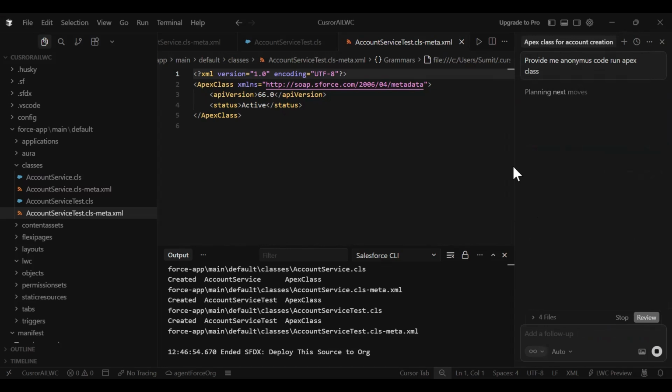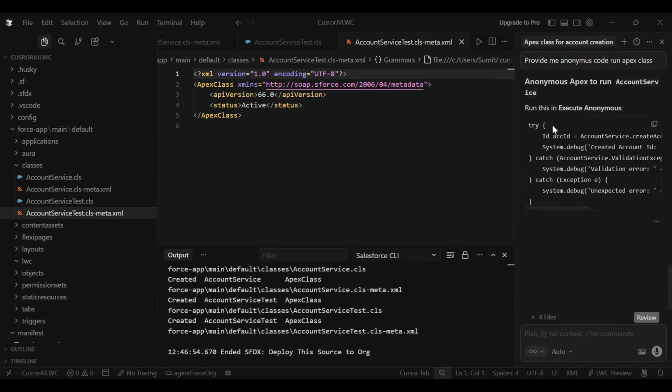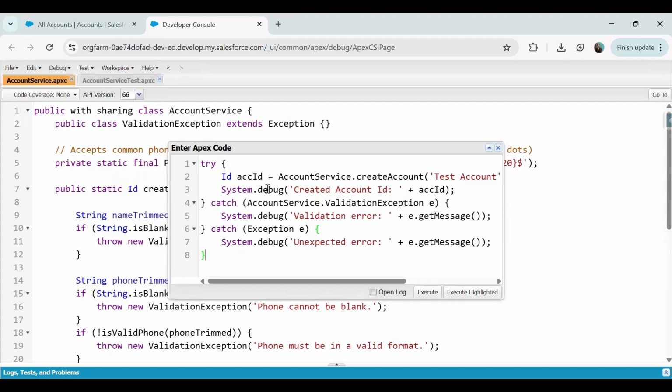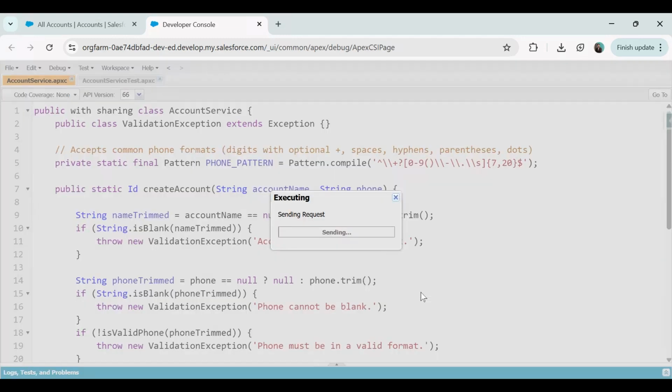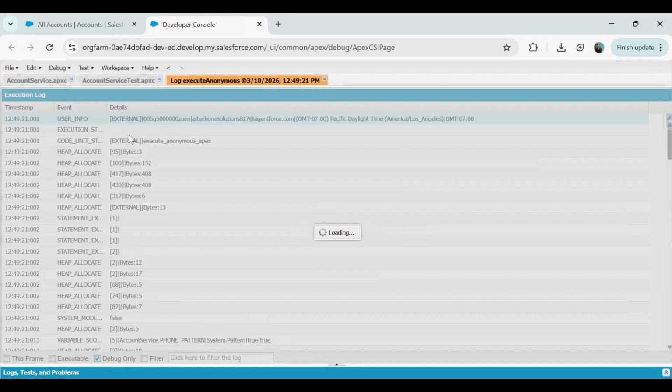Let's have a look. And this is the code. It's saying that, okay, we can test it. I'm going to copy that, and then I'm going to paste this code back onto Salesforce in the anonymous window, open the log, and execute this. And we'll see now. It says debug only. I'll just check it out.